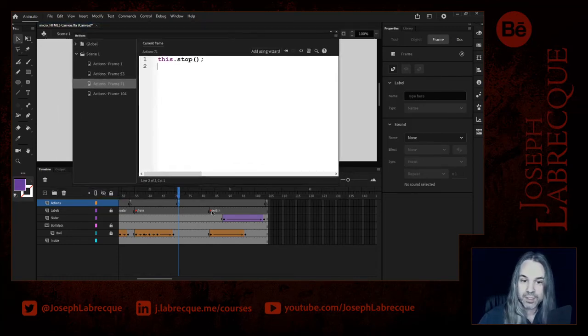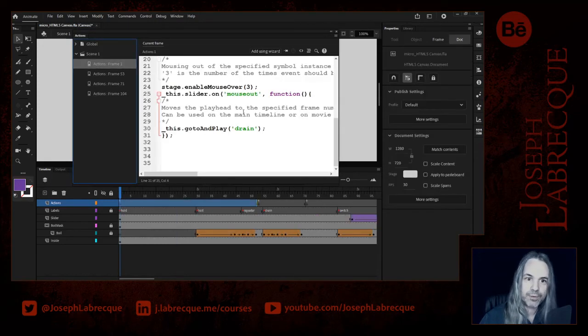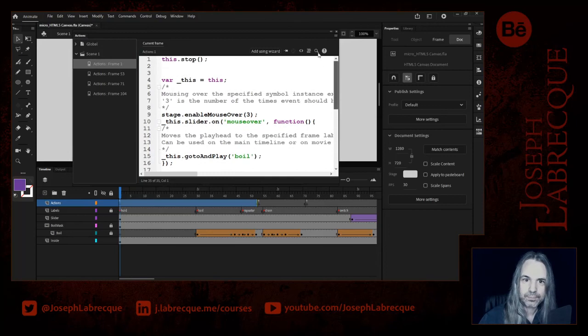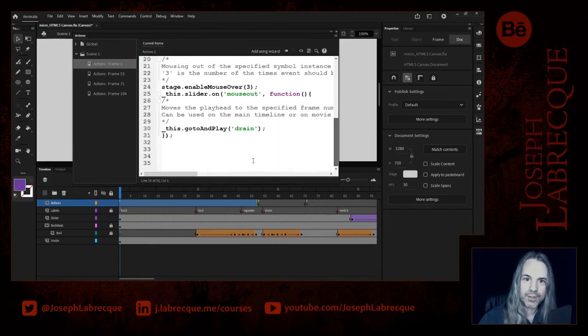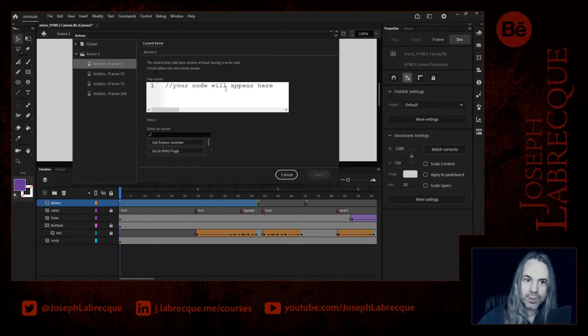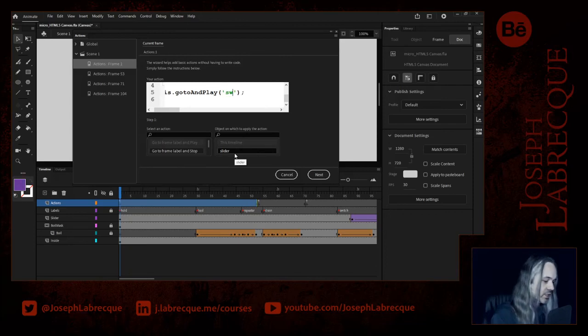All right, so the last thing we need to do is send that to switch. And this is actually going to be way back on frame 1. All right, we've got our mouse over, our mouse out. Now we can add down here using the wizard. We can go through and go to frame label and play once again. We're going to play this timeline. We're going to play switch. Next.